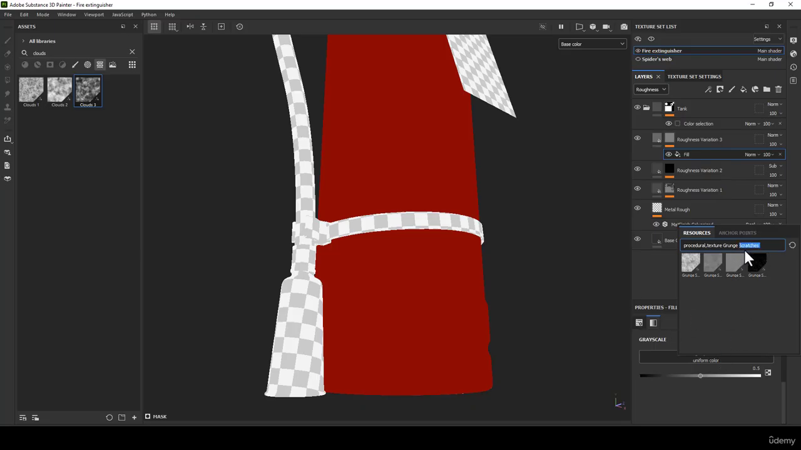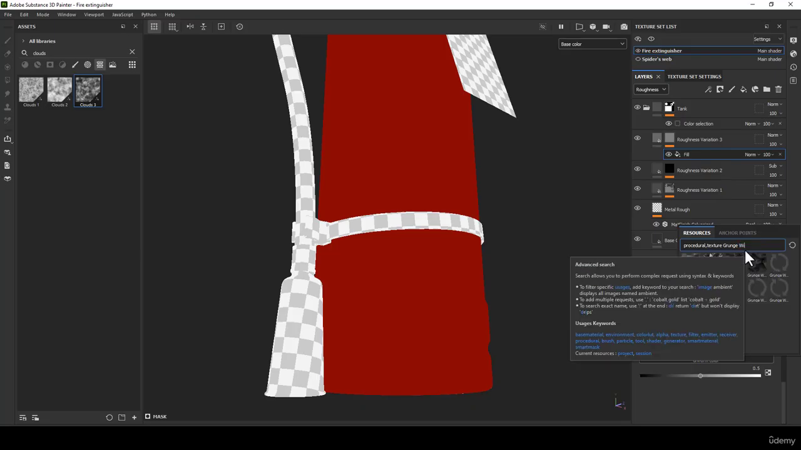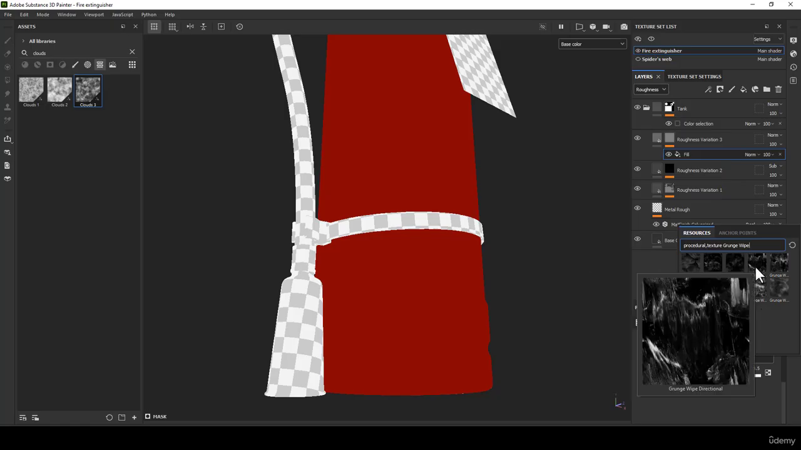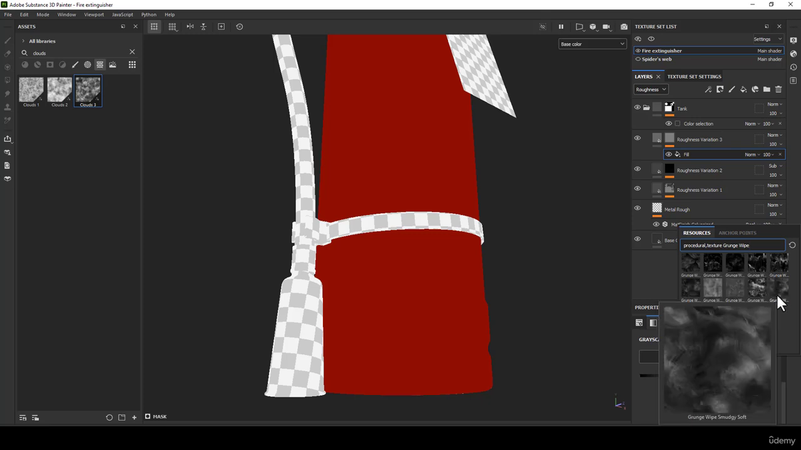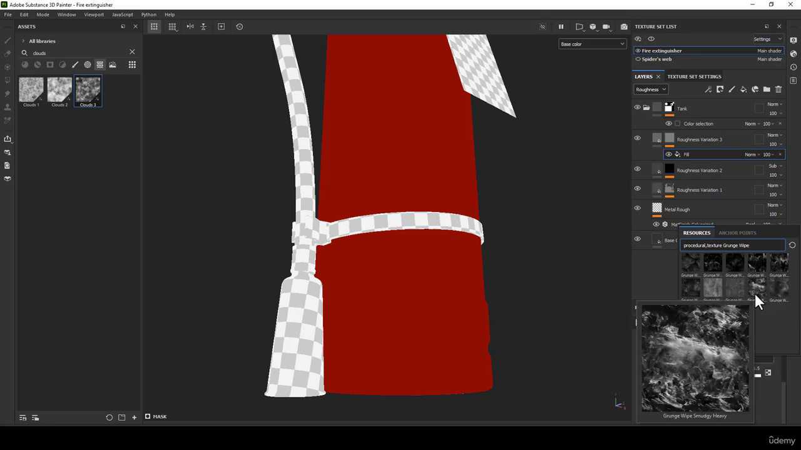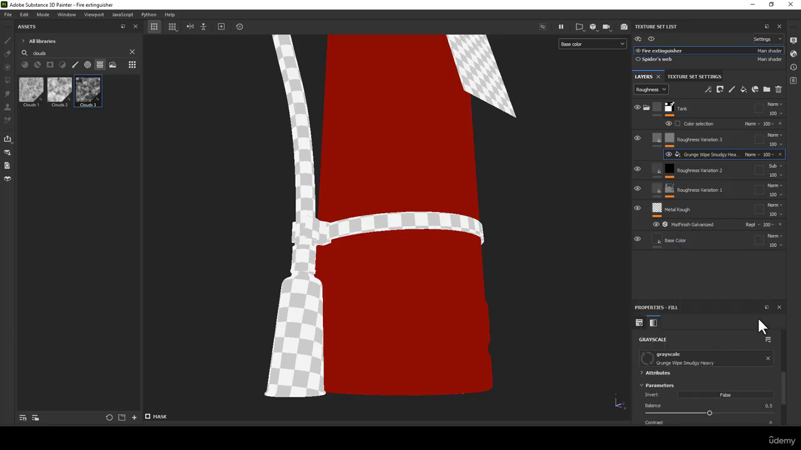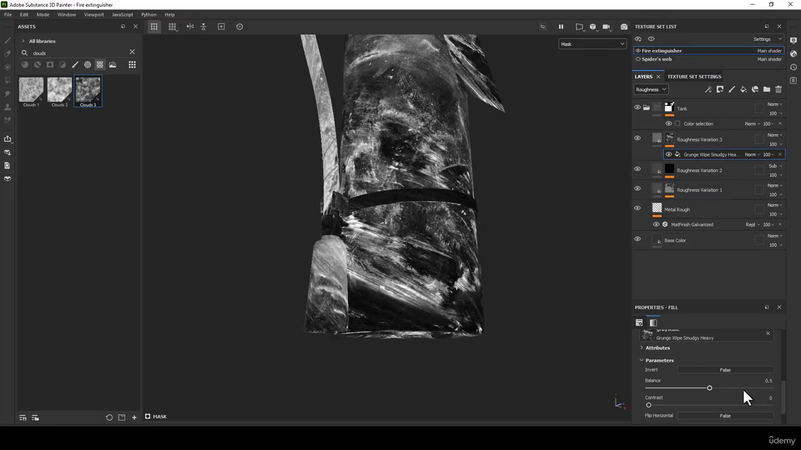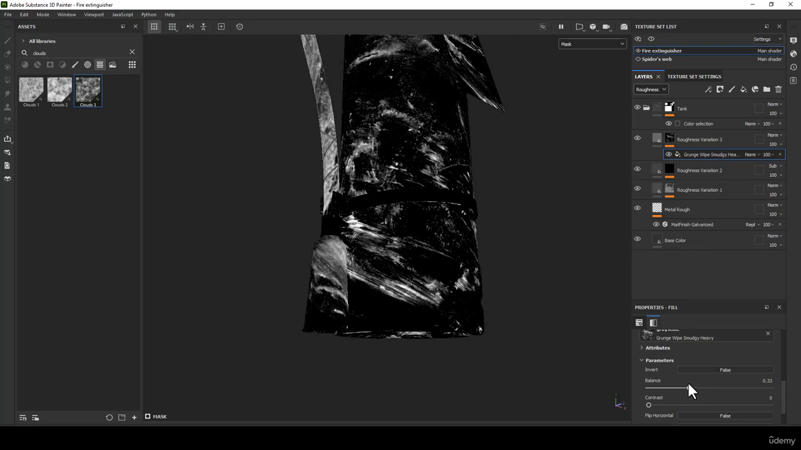Choose the grunge you want. You can try several grunge. Use whichever one is better. This is fine. Mask view. I will reduce the intensity a little.